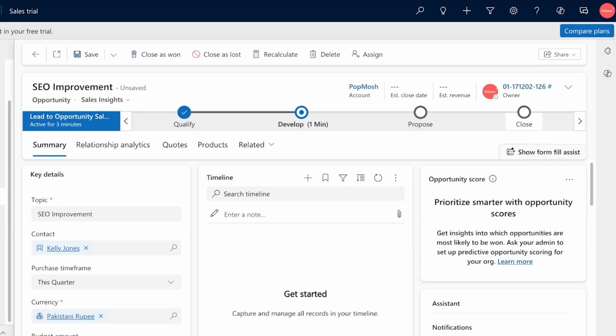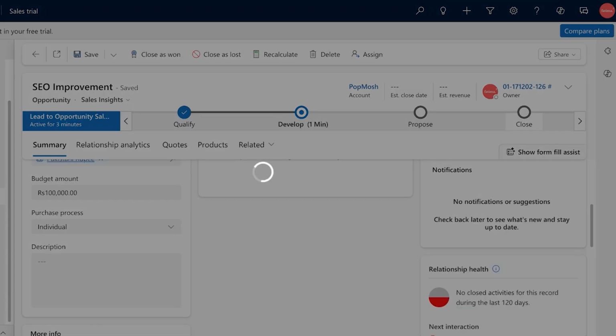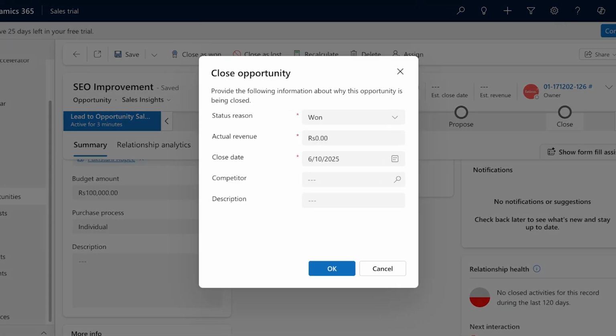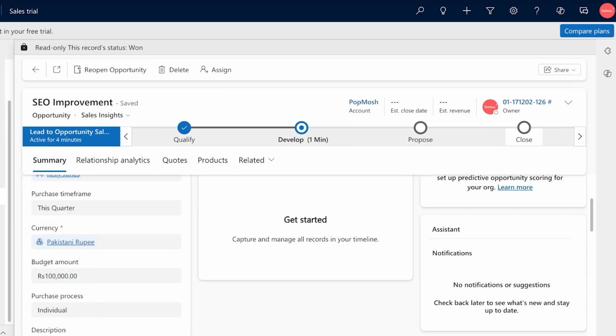So we're going to click on close as won, and just like that, this will be a won opportunity. So we're going to add the actual revenue. Let's say it's going to be 80K, and then any competitors or descriptions can be added. Once done, just click on OK. And just like that, your deal and opportunity can be converted.